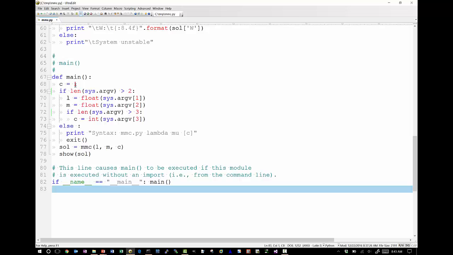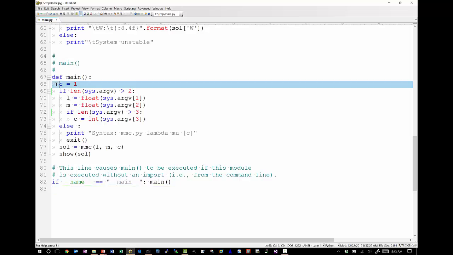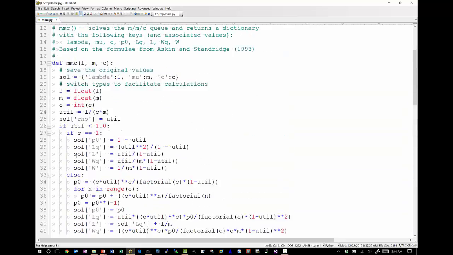And so you can see that we have the default value for the number of servers c, and then we check for command line arguments, and we simply execute the mmc function with the input parameters and then show the solution. And so obviously the line here, line 82, is what allows Python to run the main module if you were running this from the command prompt. So let's go back and look.